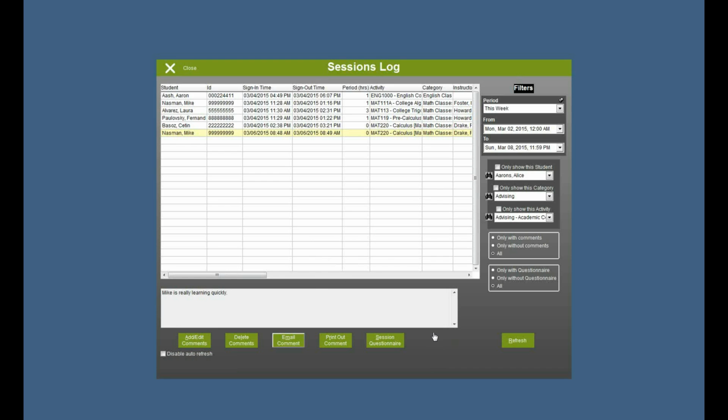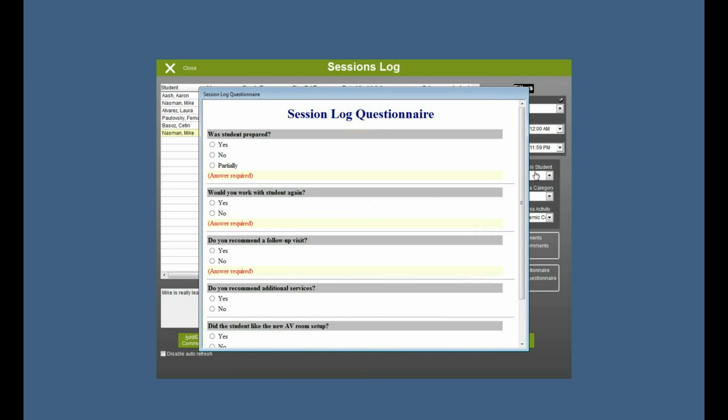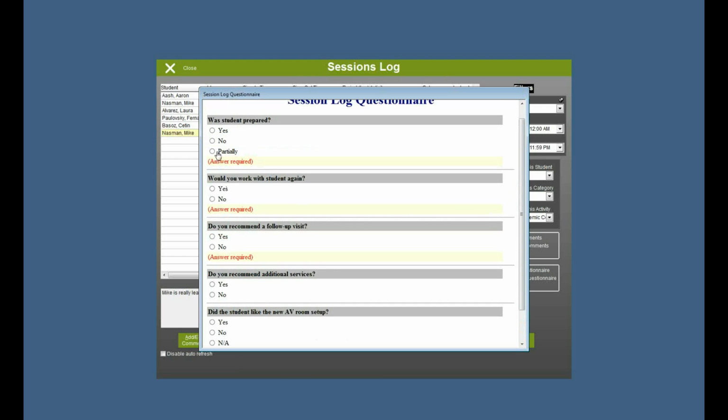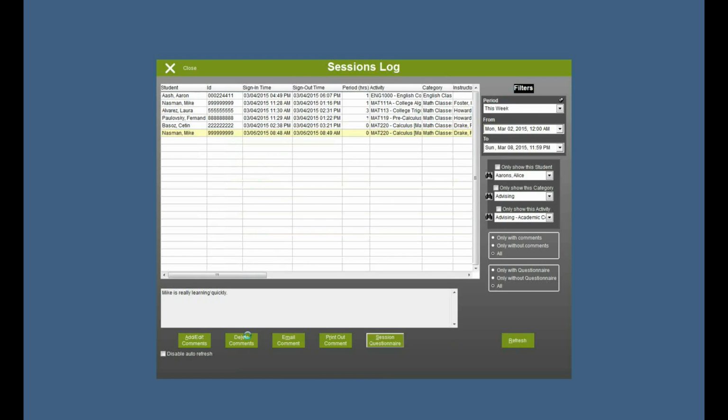Now, the next thing I can do is enter a session questionnaire. Now, this is a predefined form that your tutors and advisors can use to collect information about their experience with the student. So now I've completed that, and I've taken my session log information and my session questionnaire.